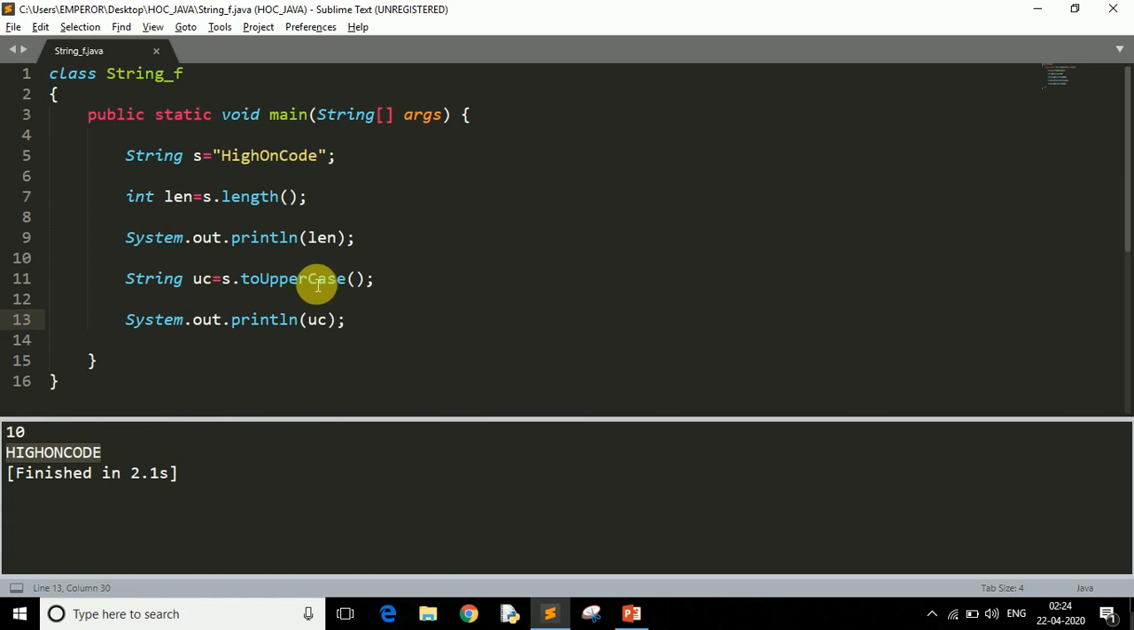Same as lowercase. If you want to convert our entire string to lowercase, write simply toLowerCase here, and I can take lc for lowercase, and print lc. Let me run this program again. As you can see it converted the entire string to lowercase. This h, o, and c are also converted into lowercase. So that's how the function works.